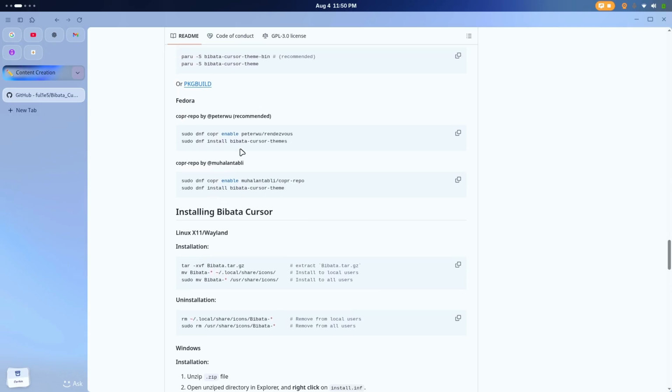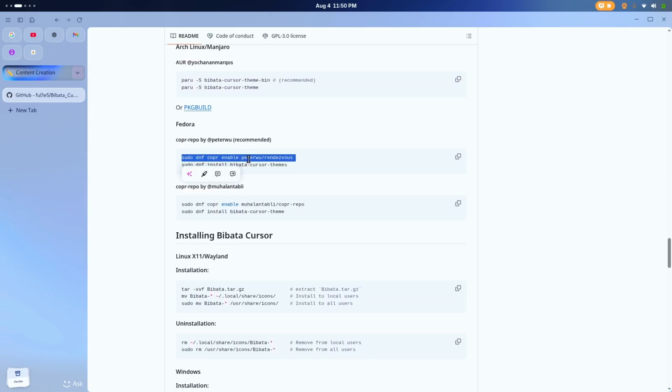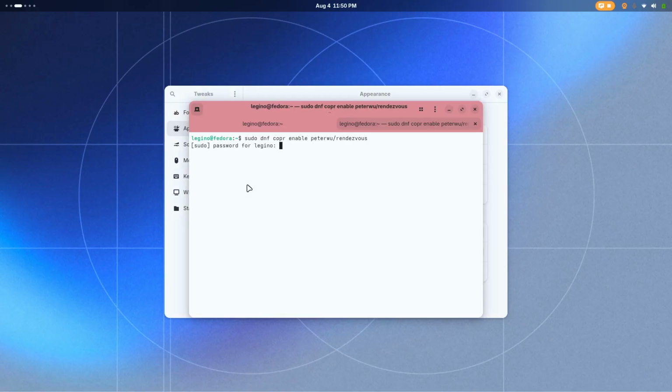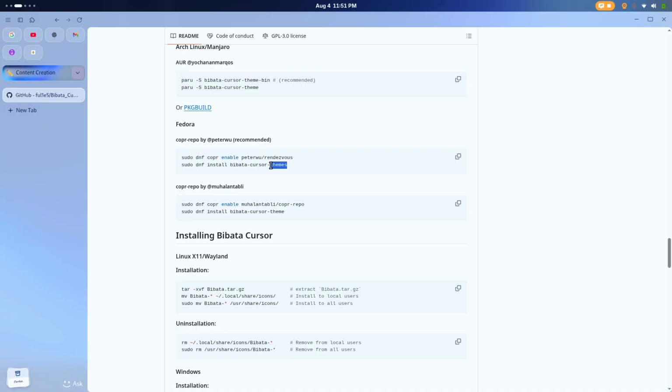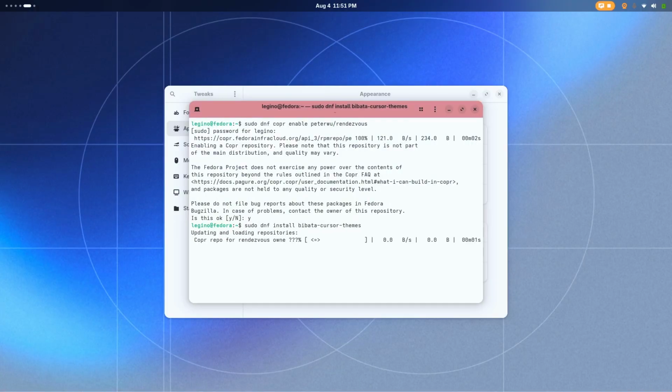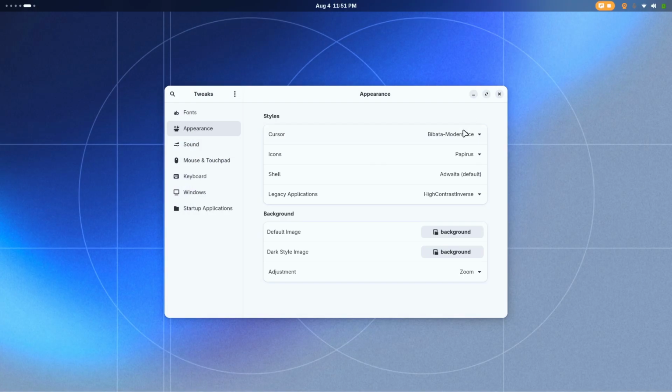For me, it's Fedora, so I'm just gonna need to copy these commands. I'm just in terminal paste it there. It will add the repository of cursor. Yes. And now I just need to install it. Just like that. Yeah, I've already installed it. Now let's get back to the video.